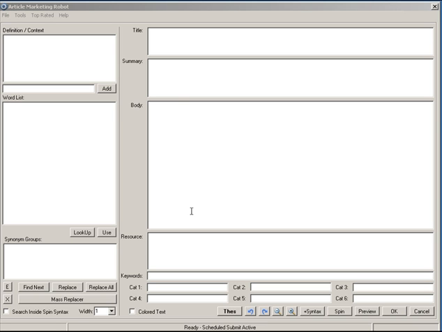The first thing I'm going to go over is these five main sections: title, summary, body, resource, and keywords. These are all items that are required in a typical article that you'd be submitting. Some article directories don't have a summary box, and some article directories don't use keywords, but most article directories use title, body, and resource. So those are the main areas of your article.